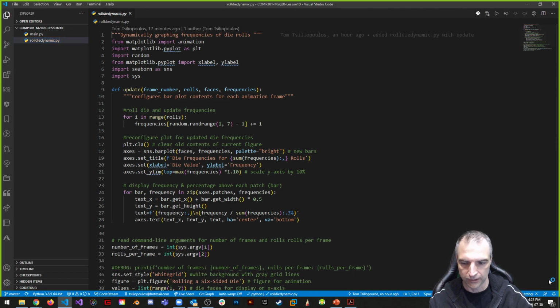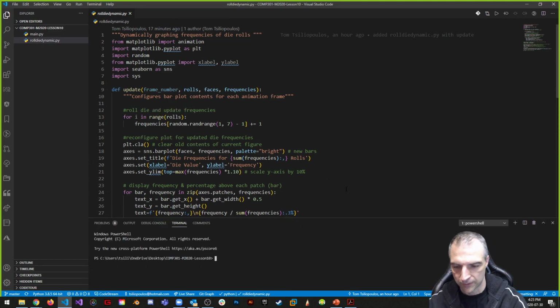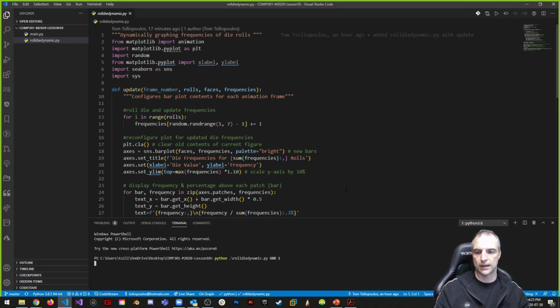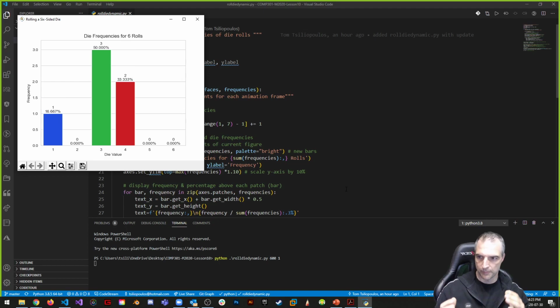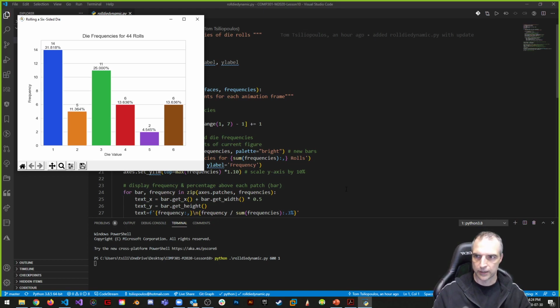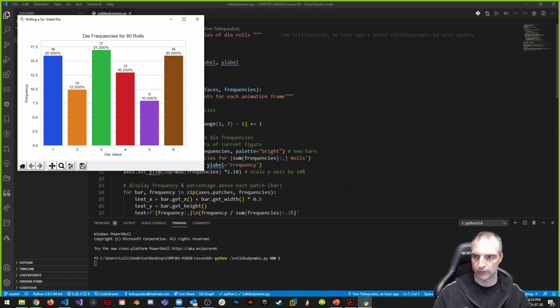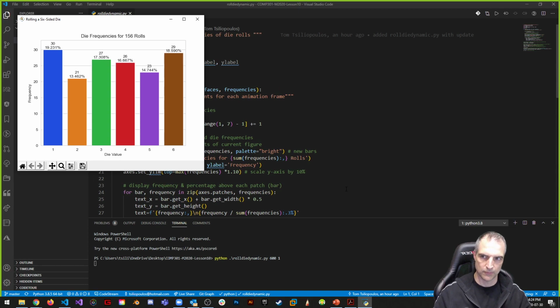So theoretically, I should be able to run this in my command prompt. If I say python roll_dynamic_die.py, I want to do 600 rolls, one roll per frame, so 600 frames, we should see a dynamic visualization come up. And there we go. Now you can see a much smoother visualization comes up because I'm using the full power of my system. I'm not using a VM, which gives us a smoother result.